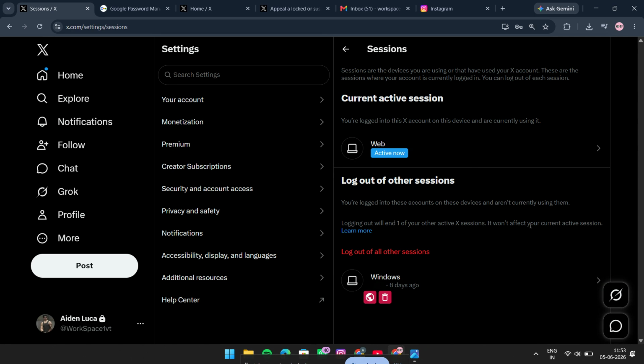If you notice any device, browser, or location that you do not recognize, that could mean your account has been accessed from another session. In that case, you should take action right away by logging out of suspicious sessions and updating your password for extra security.